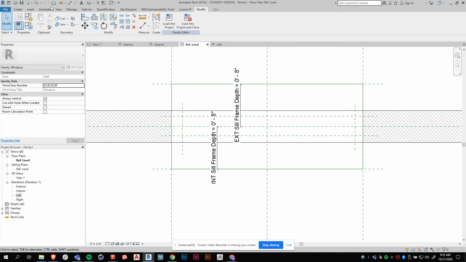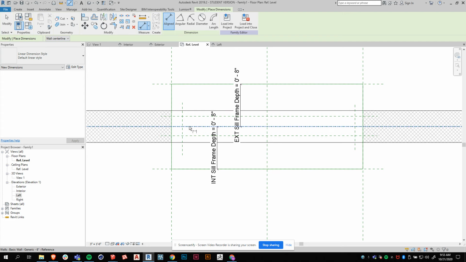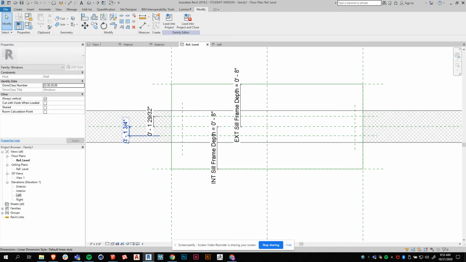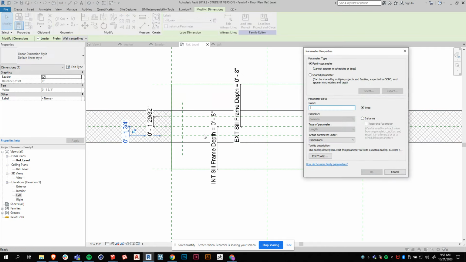So I'm going to go up to annotate and go to aligned, and I'm going to click here and here for my interior frame depth. I'm going to just put that over here. And I'm going to go here and here for my exterior frame depth. I'll put that here. Now, I'm going to grab this and say make parameter, and I'll call it int frame depth.